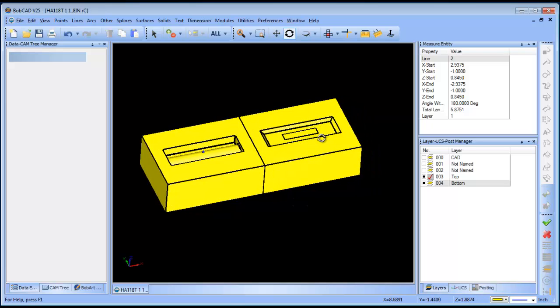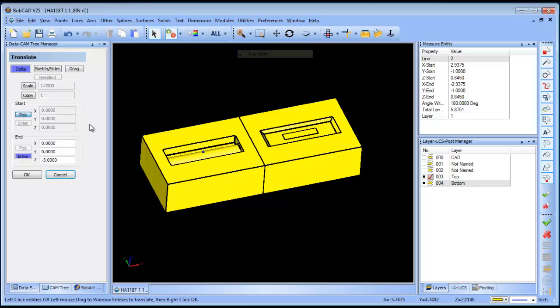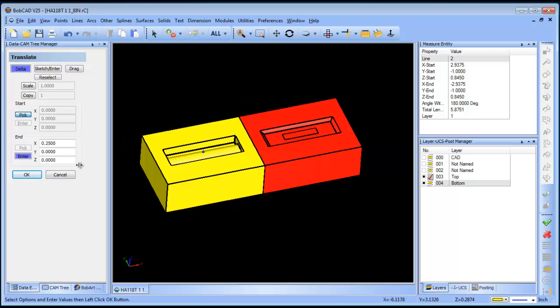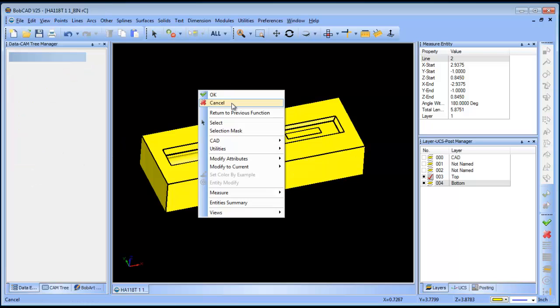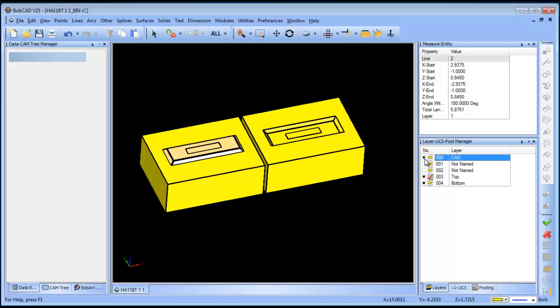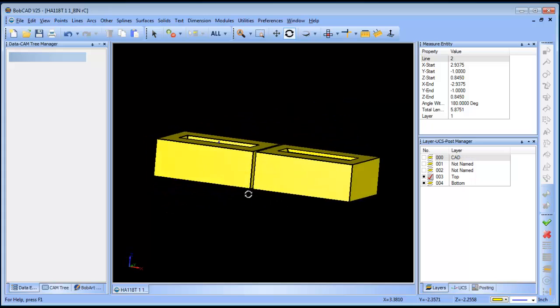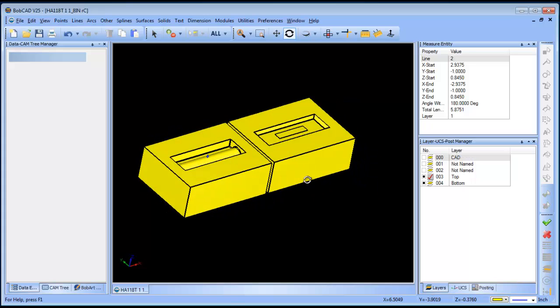I'm going to move this model over just a little bit, so I'll do Utilities, Translate, delta move, we'll say X, 1/4 inch, just to give it a little space between each other. And there you go. So we have our original model, we have our bottom cavity, and we have our top cavity. And this is just some basic design work that you can do with the BobCAD software.